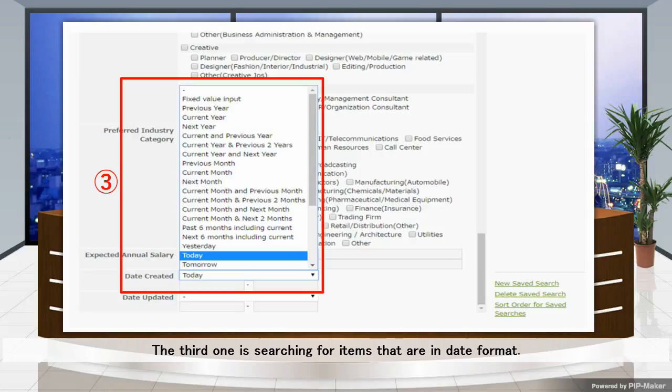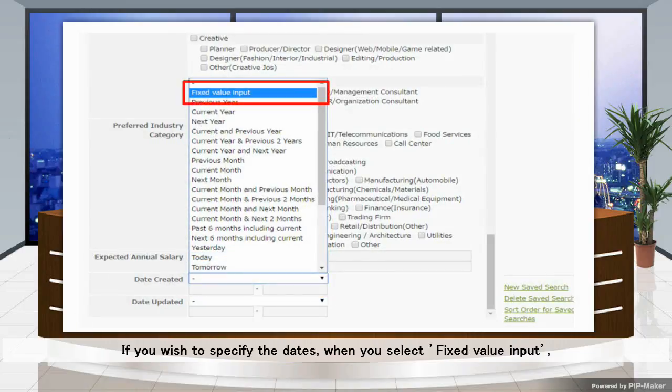The third one is searching for items that are in date format. If you open the date created drop-down menu, there is a range of periods like today, current month, etc., which makes it easier to search for relevant data. If you wish to specify the dates, when you select fixed value input, you can input the dates in the frames below the drop-down menu.